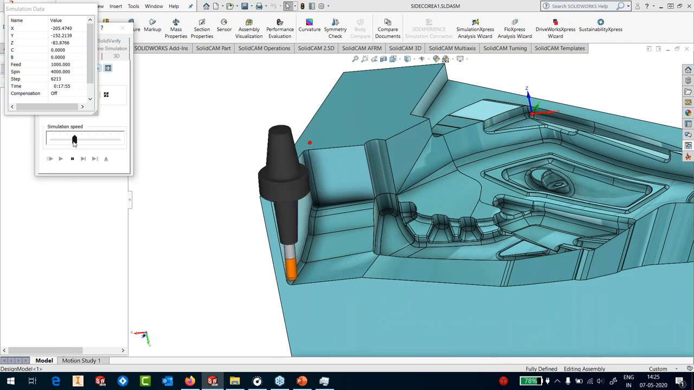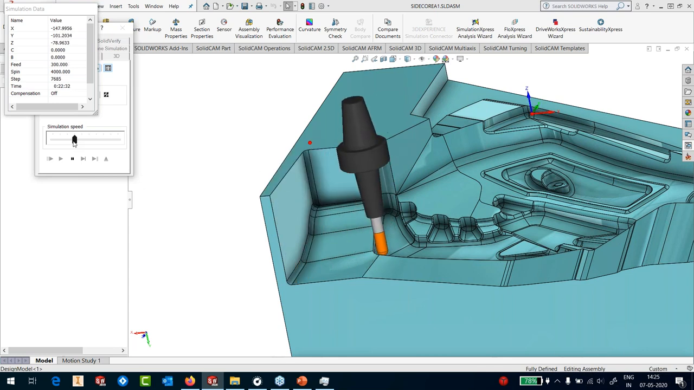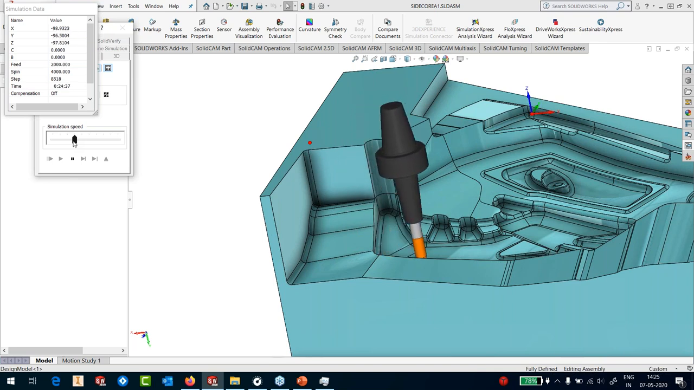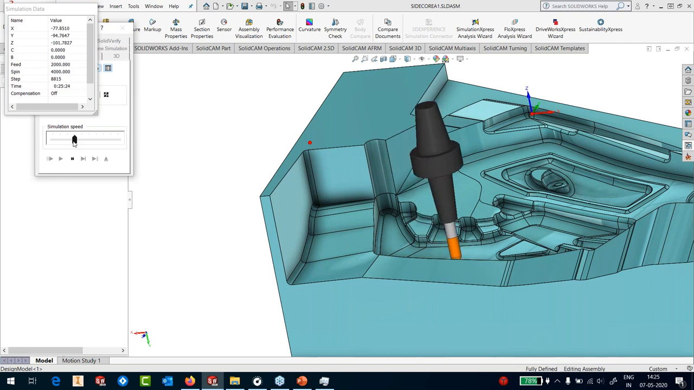Okay, so what we did just now was to create a 3-axis rest roughing toolpath, and just with a click of a button, we converted that toolpath from 3-axis to 5-axis straight away. Areas where it doesn't need, it will keep the toolpath as 3-axis. Areas where it needs to tilt, it will convert only those areas to 5-axis.